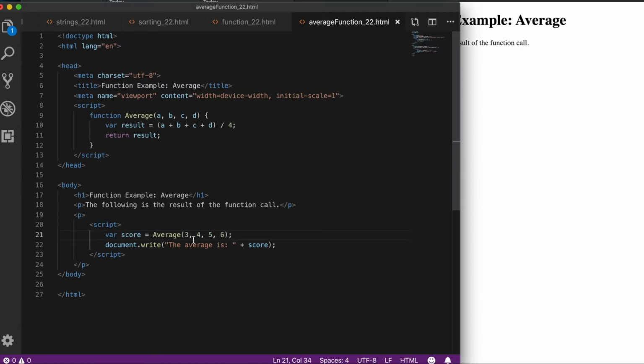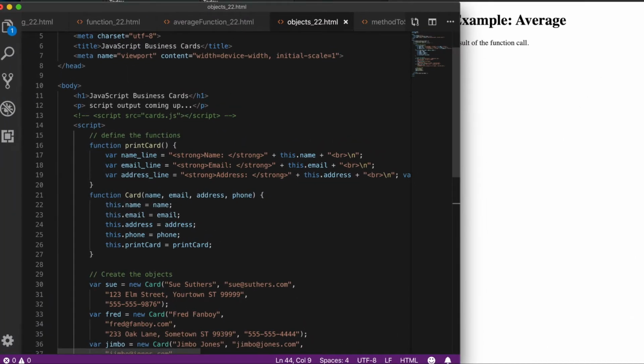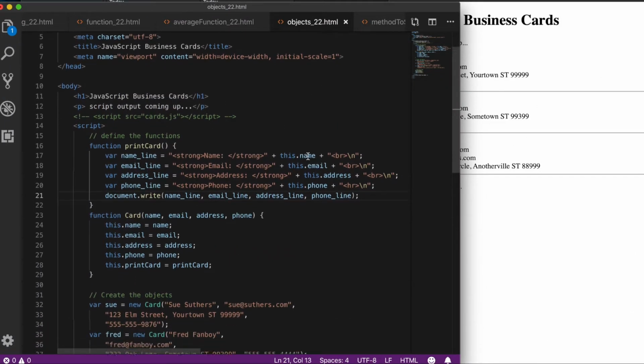If we change these numbers here, I say 7, reload the page, now it's 5.5. Next example is working with objects. We are creating JavaScript business cards.